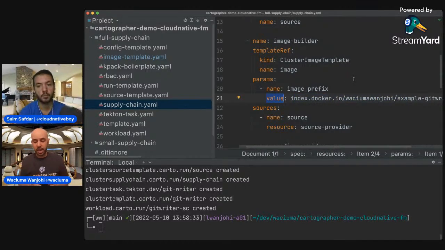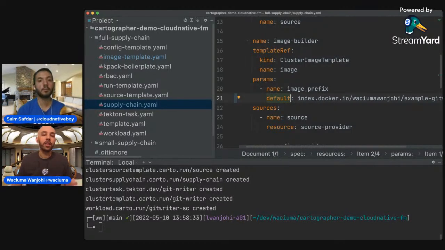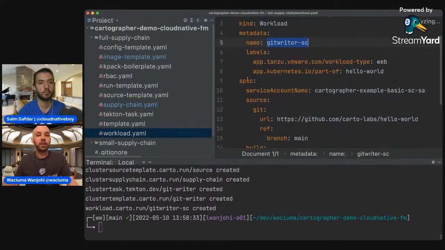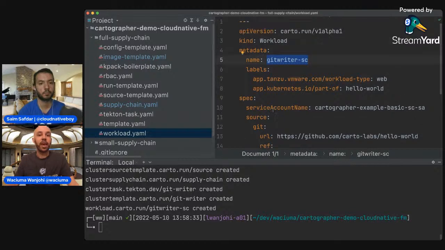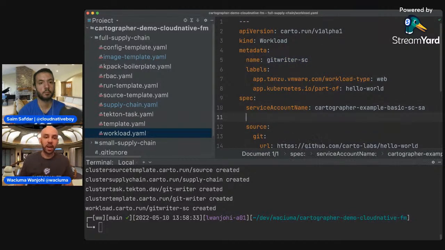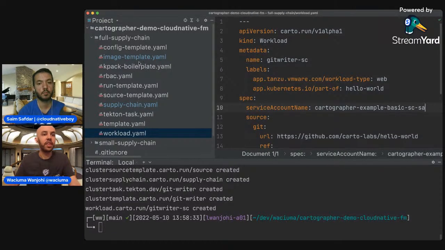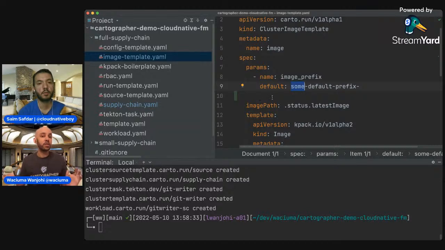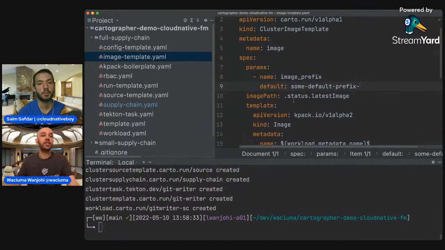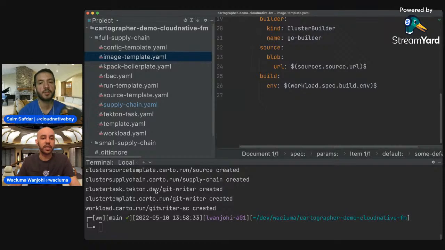But if I say, you know what, I'm a little indifferent as to that, and I'm fine with my app developers pushing their images to different places, then I can change this from a value to a default. And in that case, I would be able to go into my workload, and I could specify some params here. So those are the 2 big pieces that we see that have been added to this.